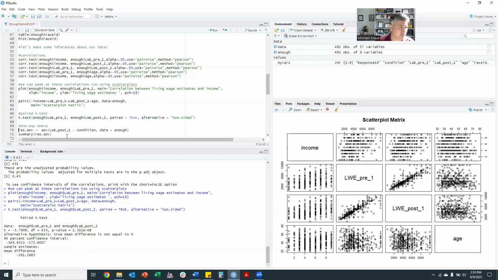All right, another way to do this is to examine variations in the quality of life expenses, whether or not those different variations change people's estimates of living wage. That's this analysis of variance, one-way analysis of variance. Here's the code for that. The data is enough, conditioned by our post living wage estimates. So this is just a straight between condition difference. Post living wage estimates is a function of the different conditions.